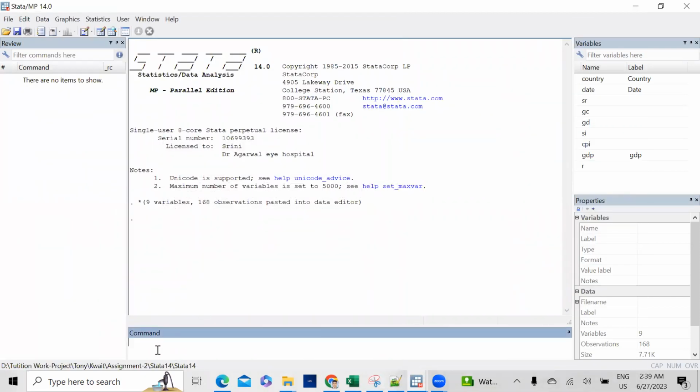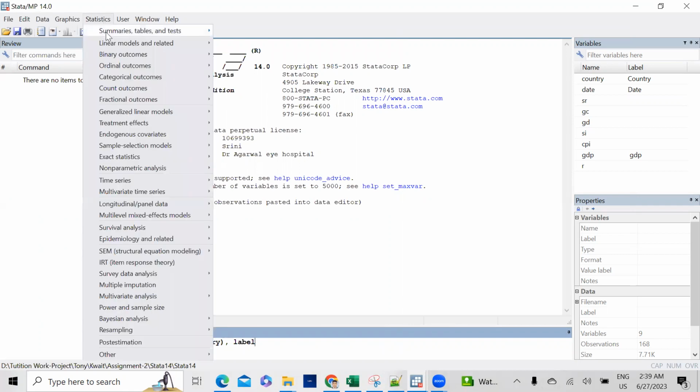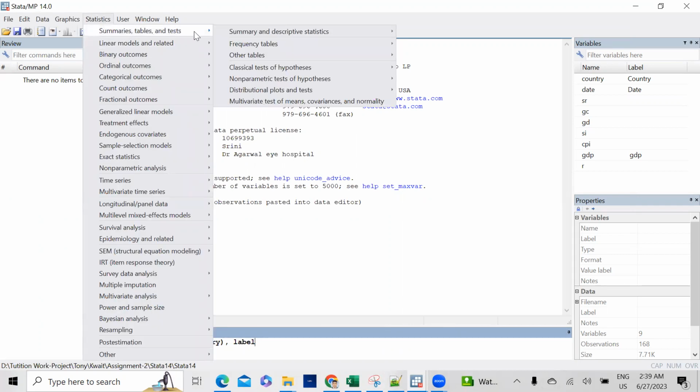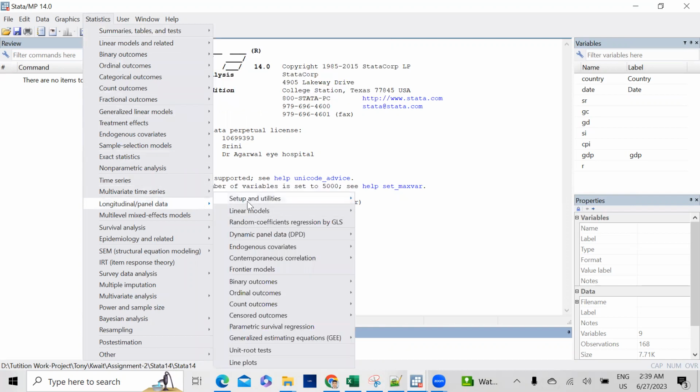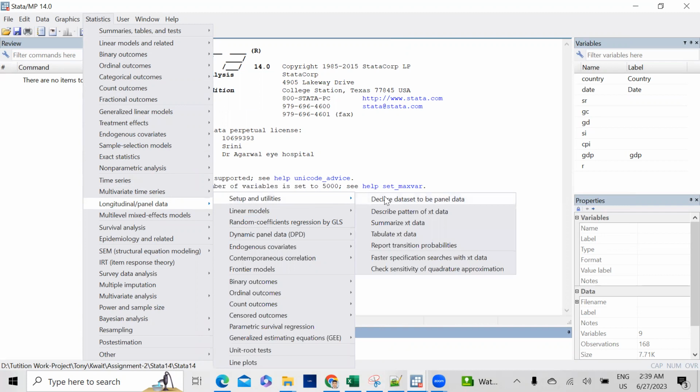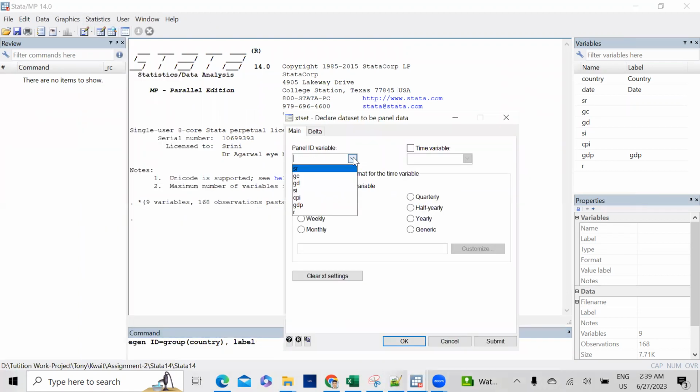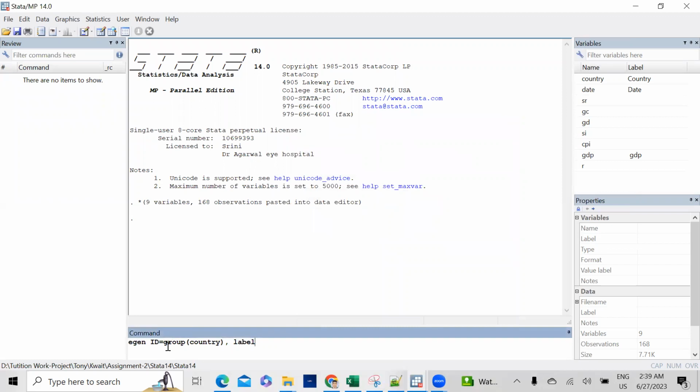Simply, you can write the command egen ID and group, and it will create an ID which will be recognized. I'll show you. If you do not do this, even though countries exist, you will not be able to declare the panel data because it is not showing any country, right? And even the time variable is not being shown over here. So we'll create both the panel ID variable as well as the time variable, right? First we'll create the panel ID variable.